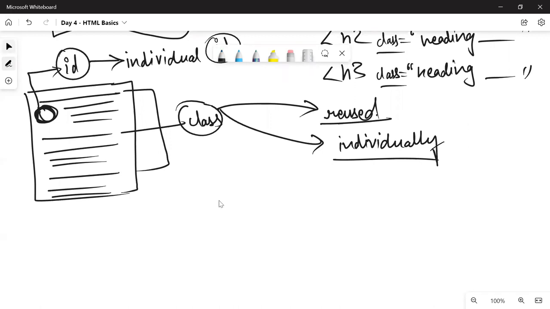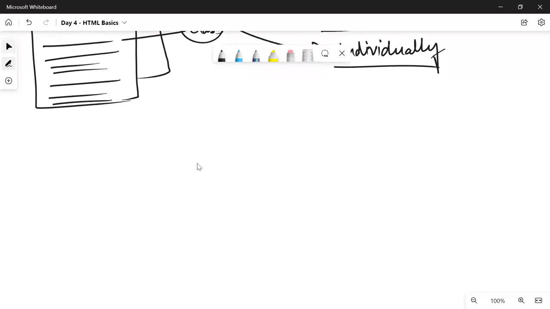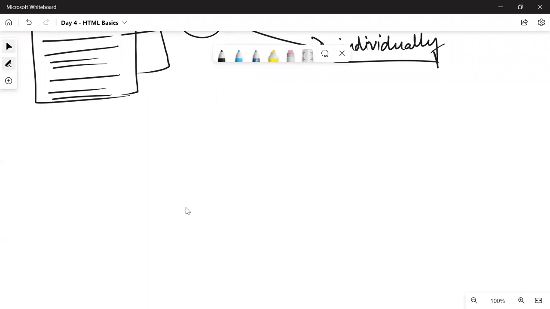Okay, now let's proceed. I know definitely it might confuse you a little bit, but it will be a little bit more clear when we talk about CSS, right? Because in CSS, we'll be seeing examples. Yeah, guys, let's proceed. Now, after this, what else do we need to talk about?